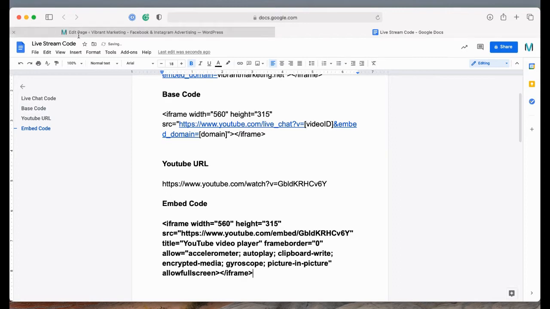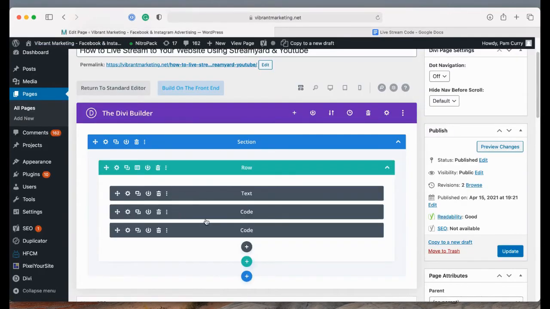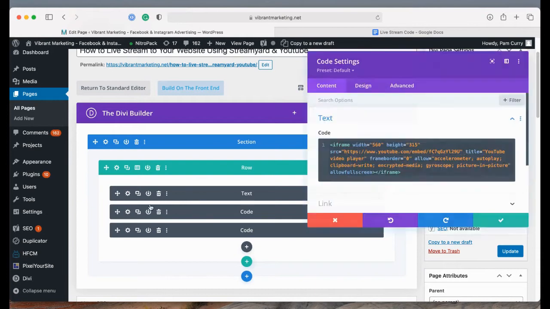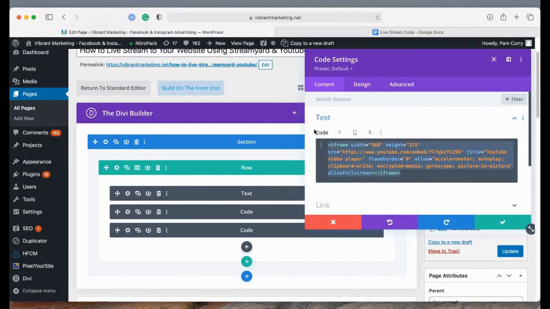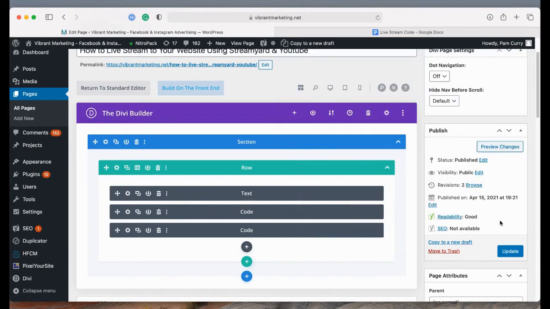Okay, now we're going to hop back into the back end of our WordPress site, and the first custom code here, I'm just going to overwrite this, write it in there. And the next thing we're going to do is get our code for this section here, which is actually the embedded live chat.